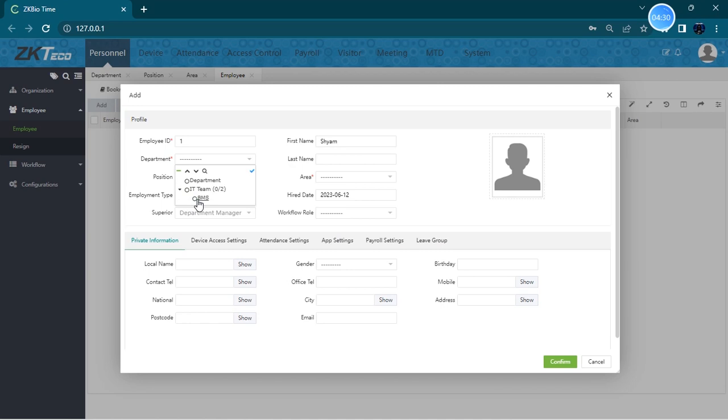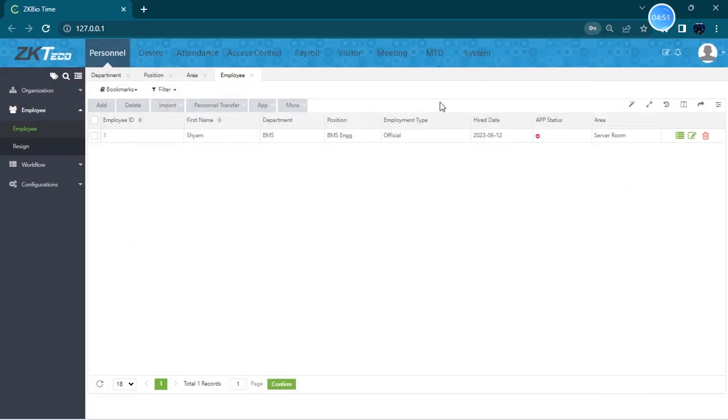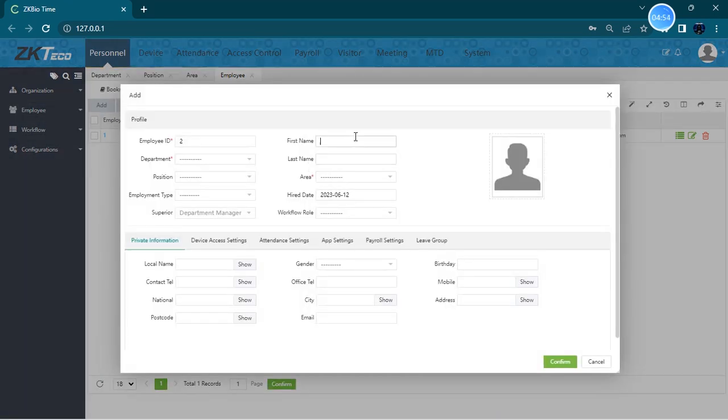So I can create, give department as BMS and position as BMS engineer for this user, and the area to access server room. Employee type official. So I will create another user. I will create him as a department, IT department, and I will give his position as IT manager, and area same server room, official employee.